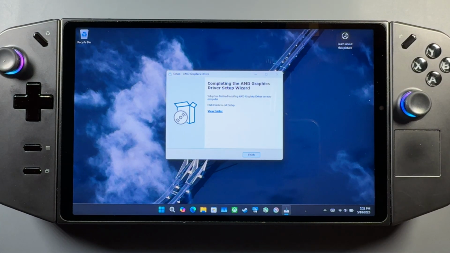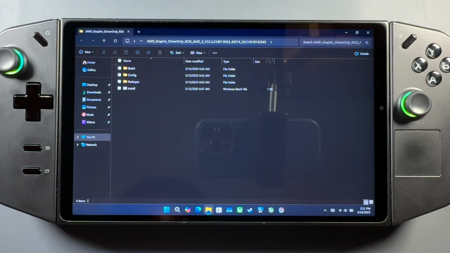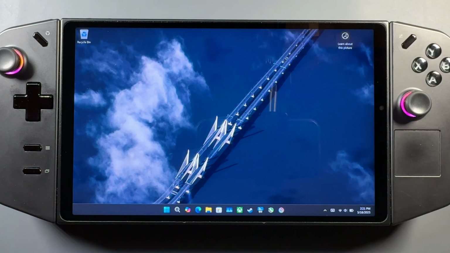So we'll go ahead and get that done there. Click finish once it's all wrapped up. It's going to go ahead and open the folder. We can just close that. We don't need to get into there just yet, but everything's extracted.